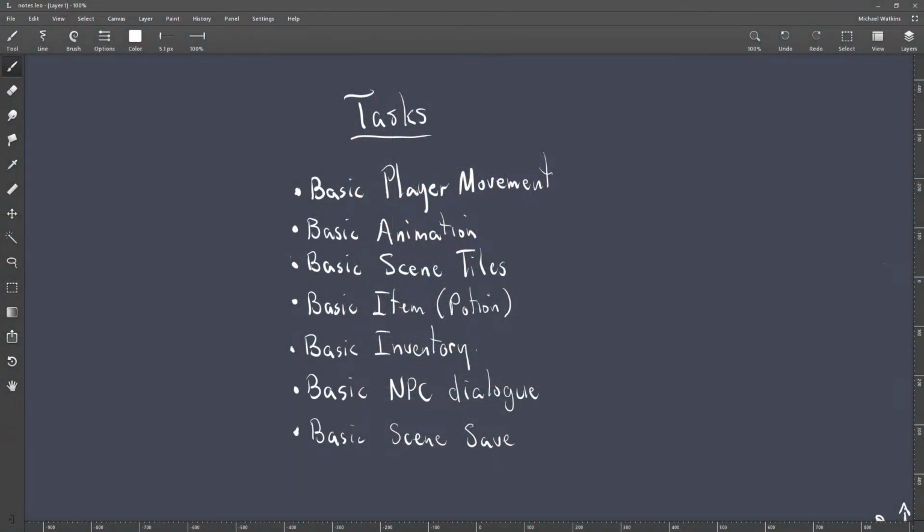Welcome back to the second one. We are now looking at our basic player movement, and let's jump right on into Unity.